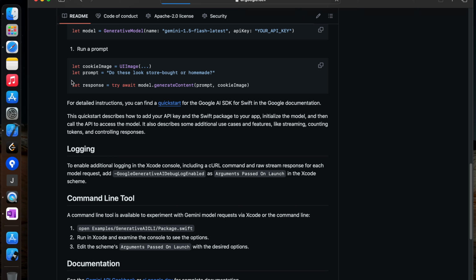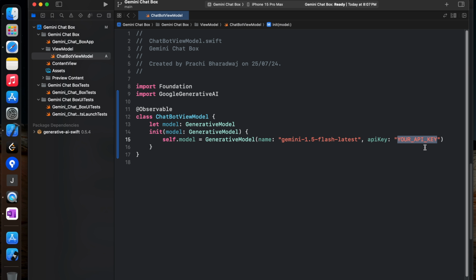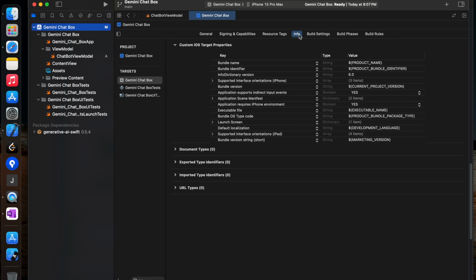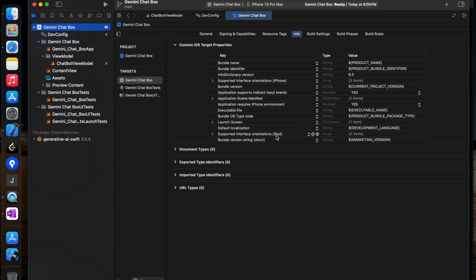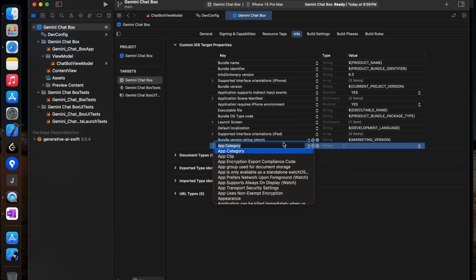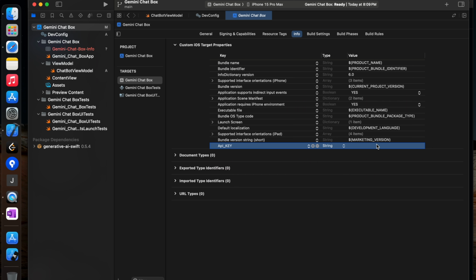We have to try await the model. Okay, so let's see. Here first, we need to initialize the API key. So how to go with those things? You have to go in your info. You have these things over here. So here you can add your API key. You can write it API underscore key. Okay, done. And then what is the name you have given here? You can put that value like this. There is your key here.